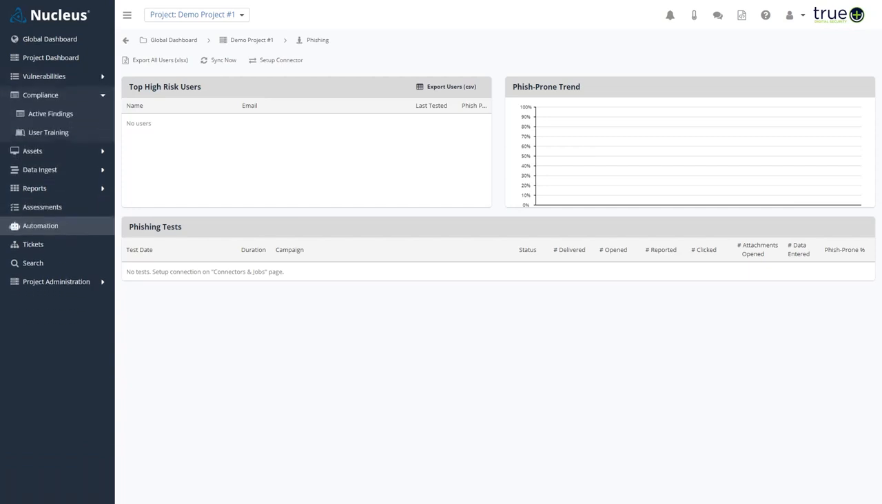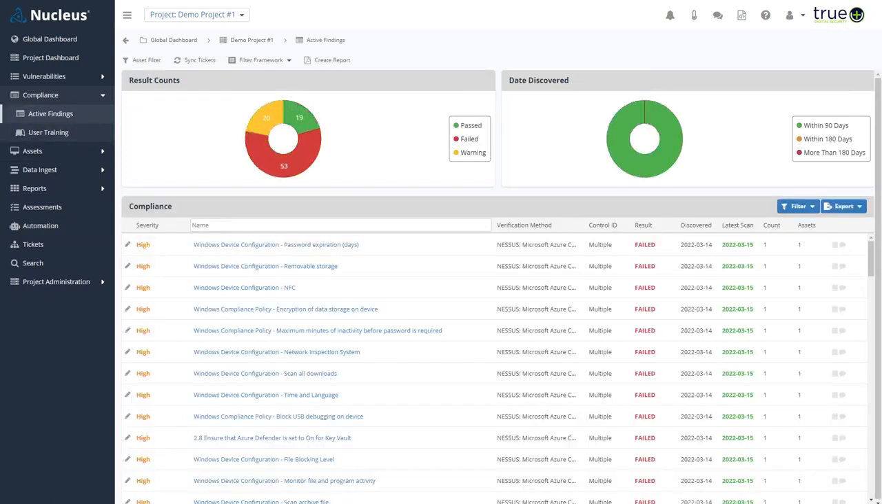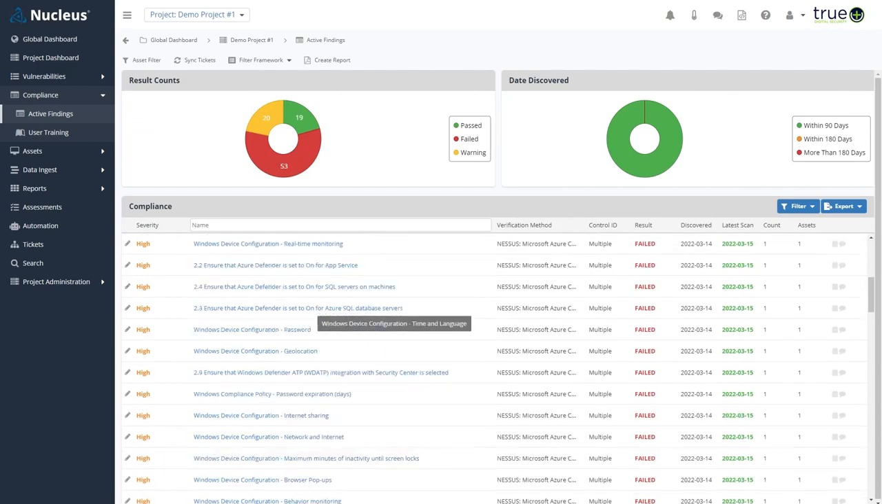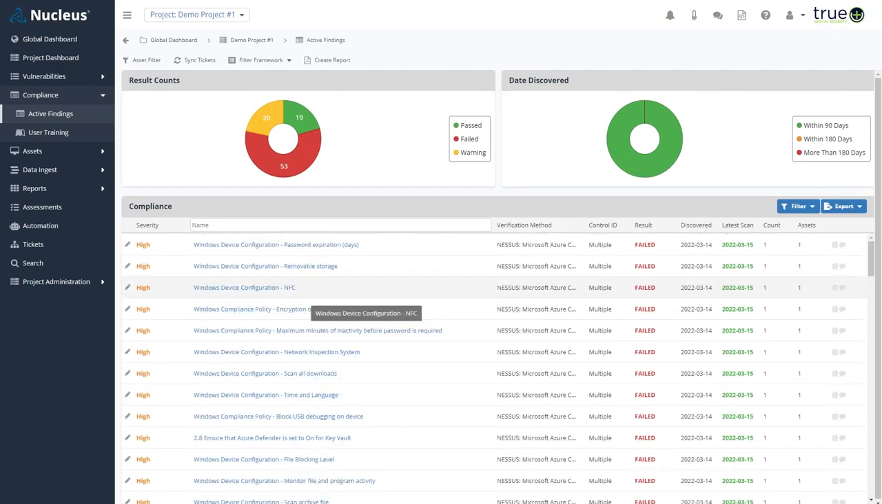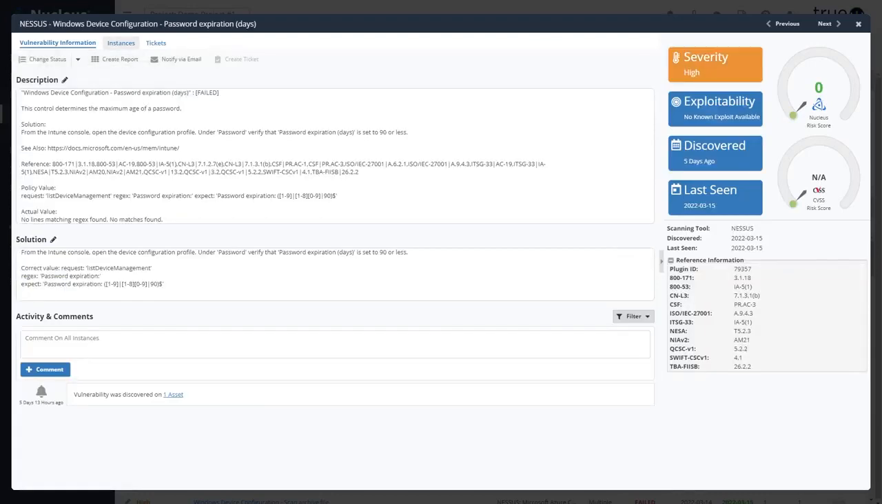Moving on to the Compliance tab group, this allows you to import active findings and user training requirements from supported compliance scanning platforms. For a list of the scanning platforms that are supported, please reach out to support, as the list is likely to change over time.